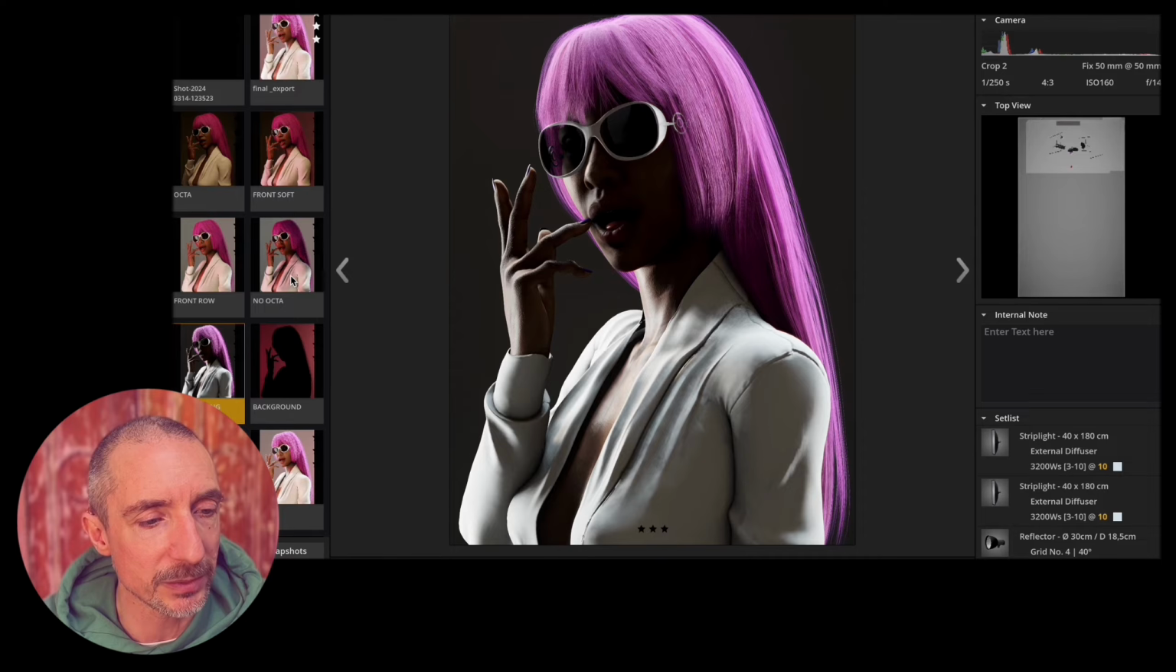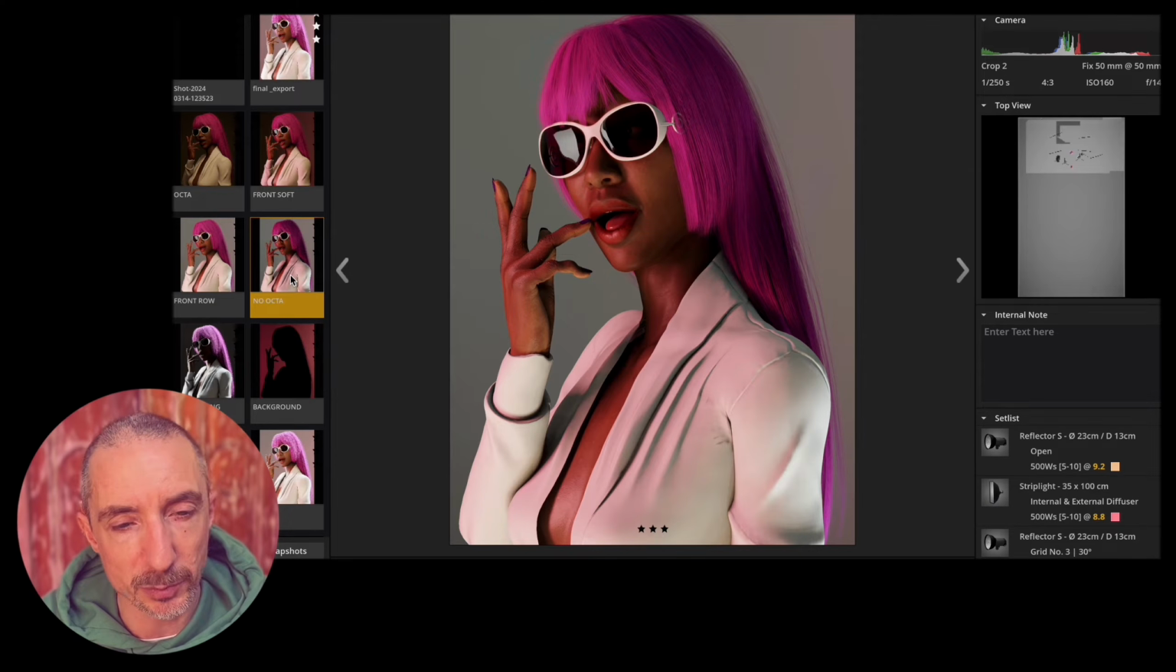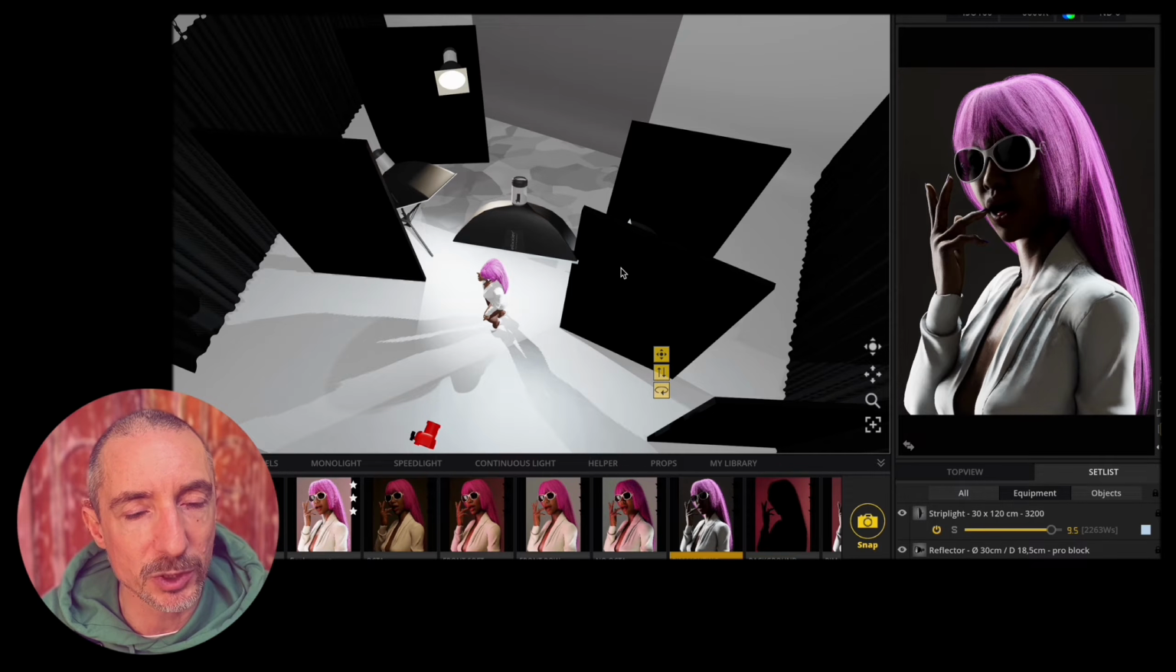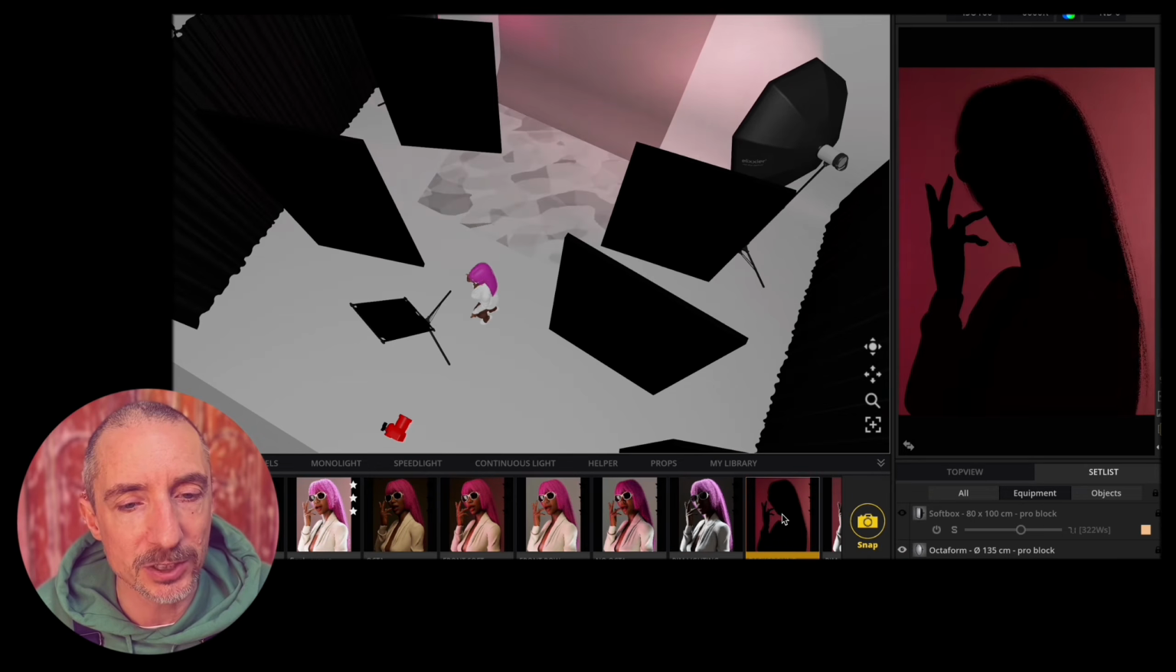So let's just compare where we've got. So this was just the bounce front light. Then we got this rim light. These flags here, I'm just stopping the light spilling forward. Then let's look at the background light.